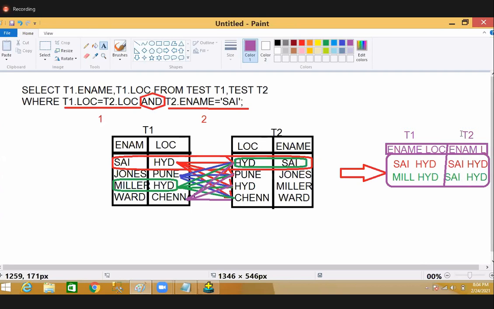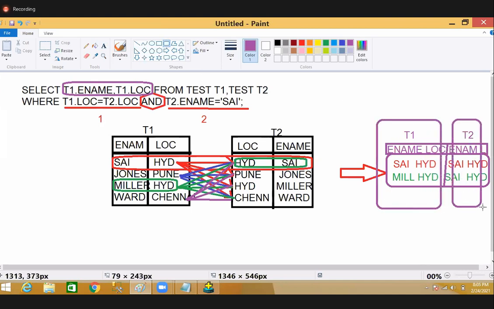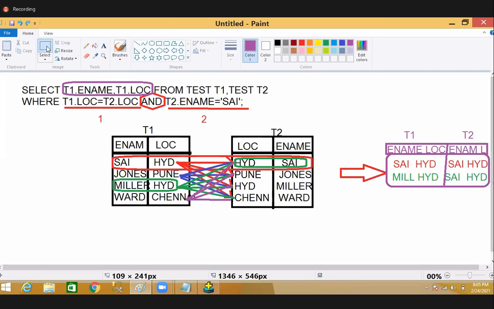So that's what I want to avoid. I want to avoid this T2 alias table, which means I want to display only T1. So that's why I wrote one statement here. We are displaying only T1 dot ename, T1 dot location. So this is T1 related, and this is T2 related. Now I want to avoid T2 because I'm displaying only T1, so this part will be avoided here.